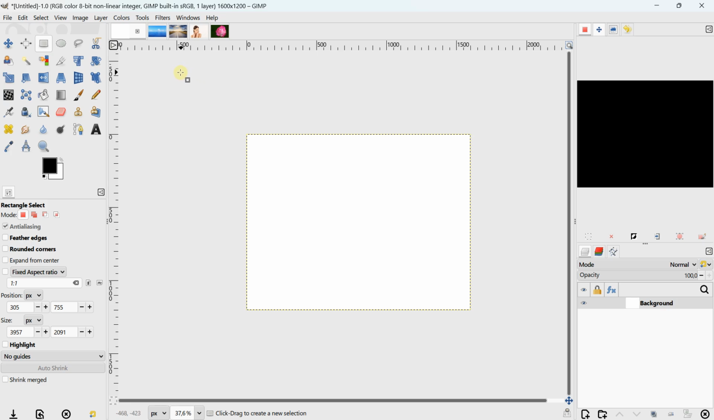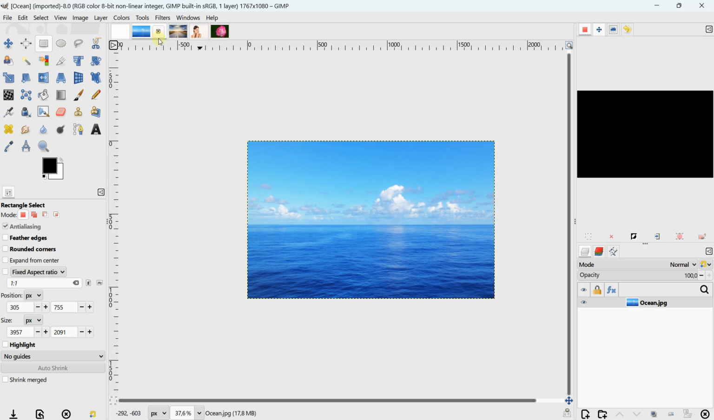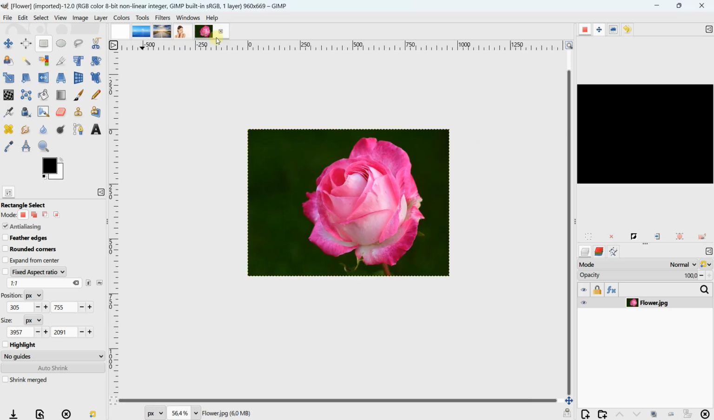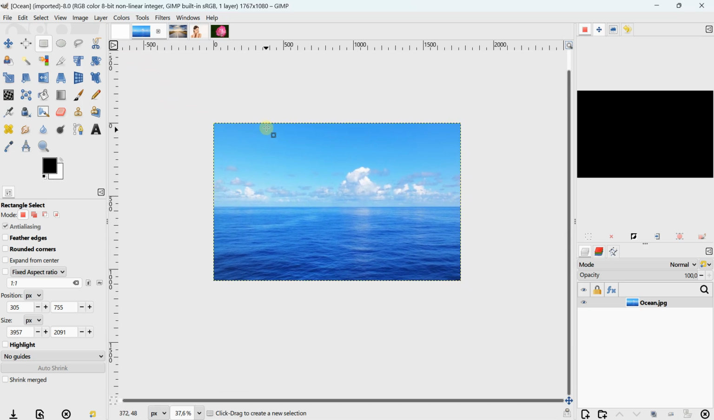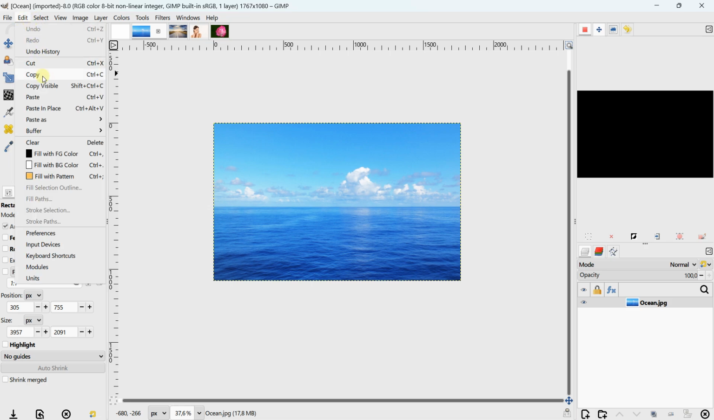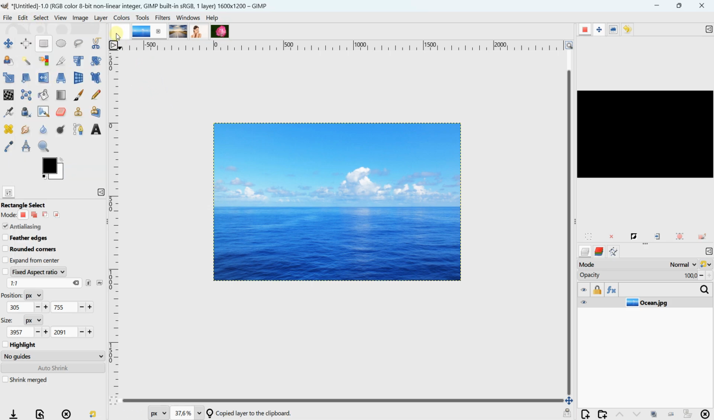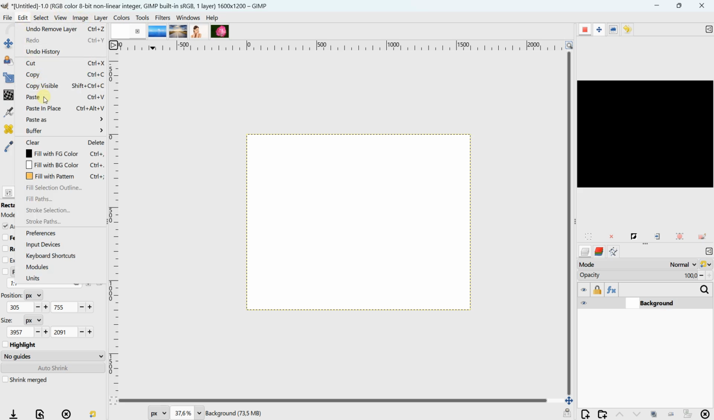So to see how to use the layers, I created a new image here, 1600 pixels by 1200 pixels. And at the same time, I selected 4 images here. The first thing that I'm going to do is to create a simple montage. So I will select this image, and I will go on edit. I will copy all the image here, and then I will go here and go on edit and paste all the image, just like that.